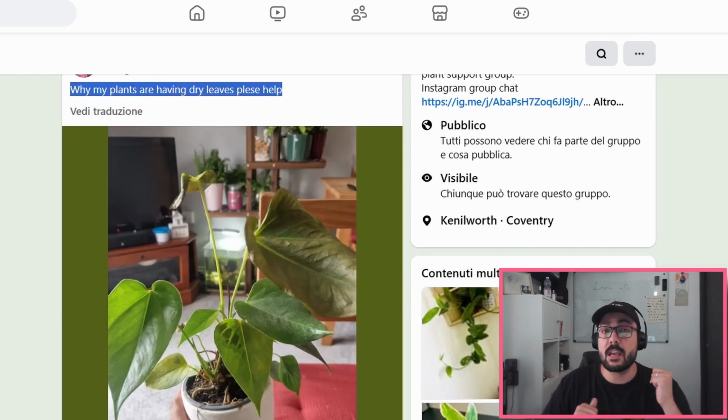Today we'll scrape Facebook groups using Apify, then we'll use Claude to create content based on the posts we scraped from Facebook. Now you may think that Facebook is a thing for old people, but there's so much information in Facebook groups, you would be shocked.